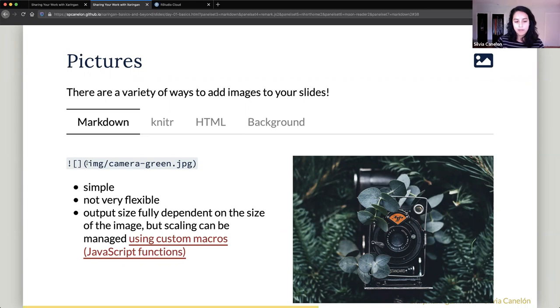You can get around that by using a custom JavaScript function, which if we have time on Thursday, we might get to. But otherwise, out of the box, it's not easy to control the size of the image that you're bringing in.